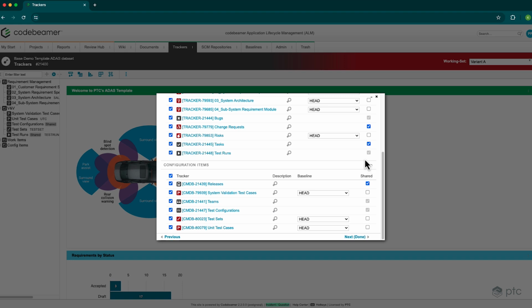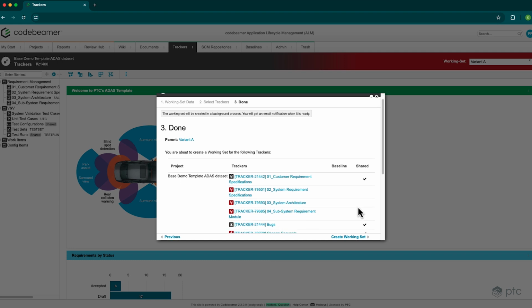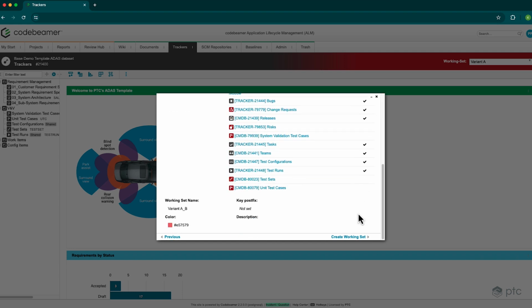Currently we are already in a working set, so you will see that not all of the trackers are already included in this working set. For now, I don't want to exclude anything further. But now I will just click on next. I will get a preview of my working set. And without further ado, I will just click on create.